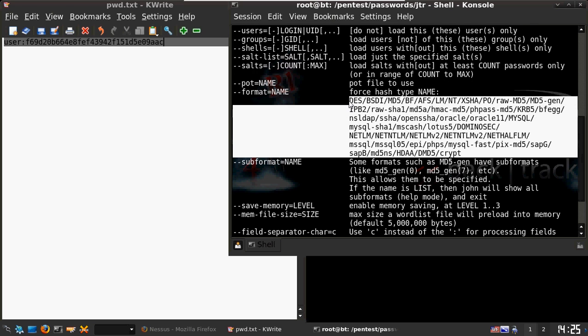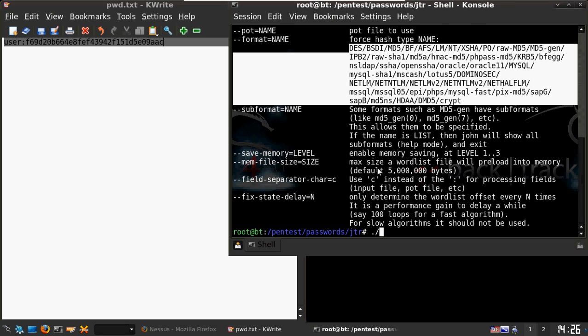And here's all the different formats you can use. When I first started doing this, I kept putting MD5 and it would not work. And then I looked, and it's because there's 5 different types of MD5 you can choose from: raw MD5, MD5 Gen, MD5A, and what I need is raw-MD5 because we just copied it and did a raw hash.